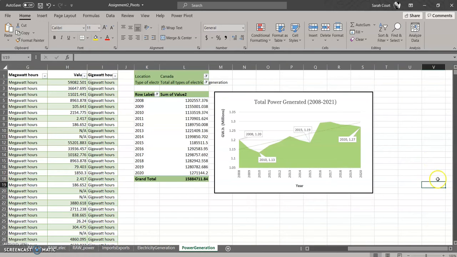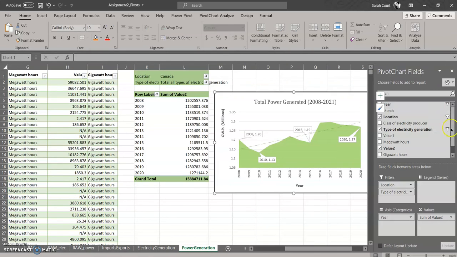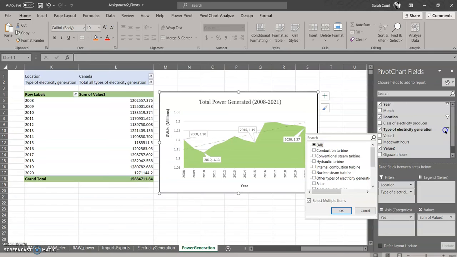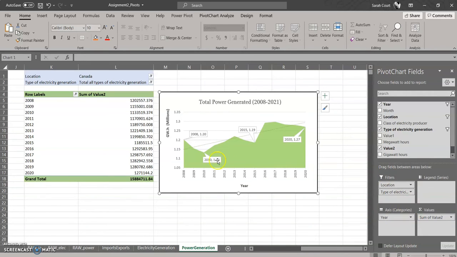Now for the third pivot table and chart, you'll see I've filtered by location, only including the totals for all of Canada. For the type of electricity generation, again, I've only selected the total of all types since it includes all of the other selections. You'll see I have my years.